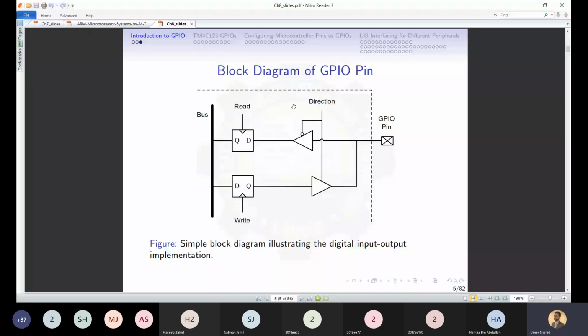This is a simple block diagram of a GPIO pin. A GPIO pin is readable as well as writable. There is some flip-flop attached to it. There is some bus attached to it. The processor will give the data to the bus. If you want to read something, then the read flag will get updated, and whatever that GPIO pin's value is, that will come out from that buffer.